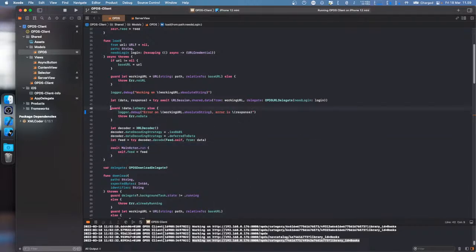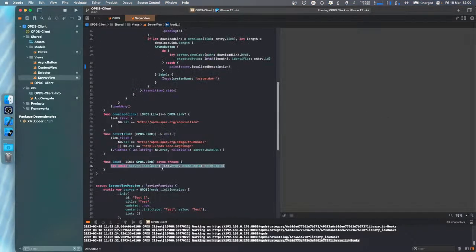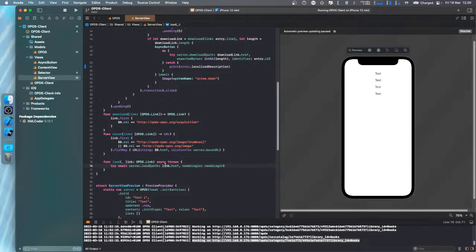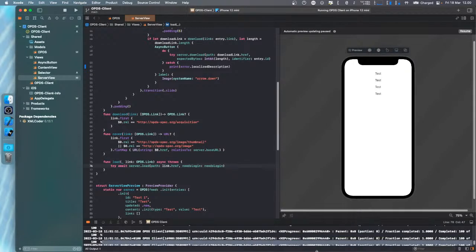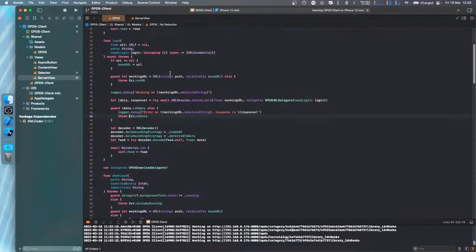All right. So if there is no data, debug it. Tell me, hang on, I actually want it to be response is. And then I throw error no data. Do I handle that? I do not. I do not handle that. But I do log it down here, which is nice. Okay. Next step is I decode it, or I try to decode it.